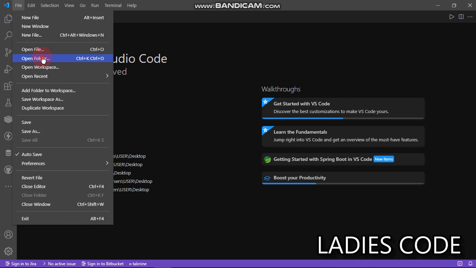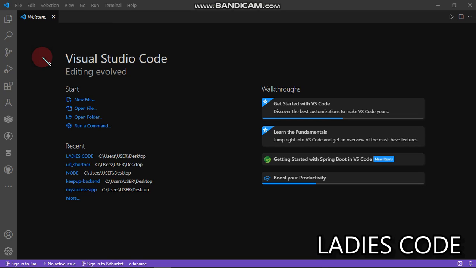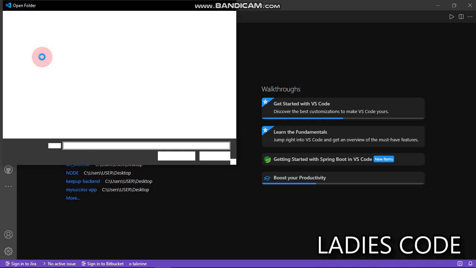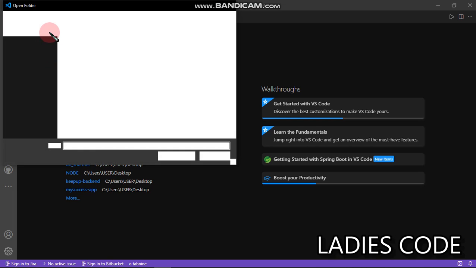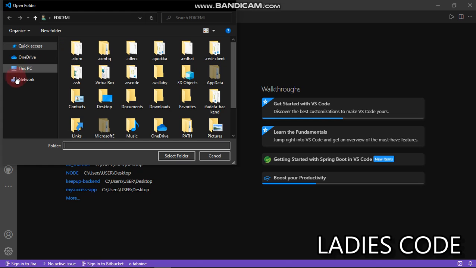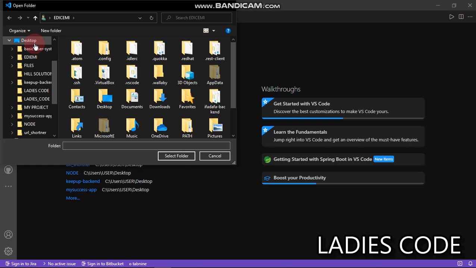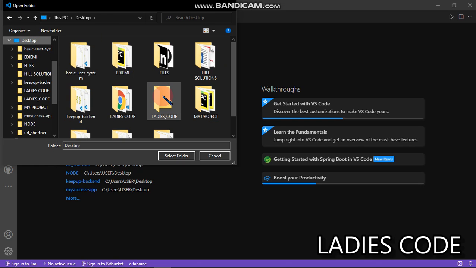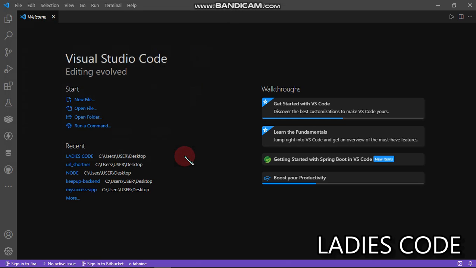Go to open folder. When you click on open folder, a new window pops up asking you to select the folder you want to open. Mind you, we created our folder on our desktop, so we're going to navigate to our desktop to open it. When we go to desktop, we're going to see ladies underscore code. We click on it and select the folder.